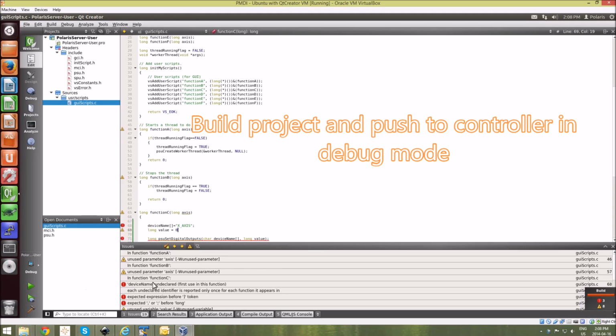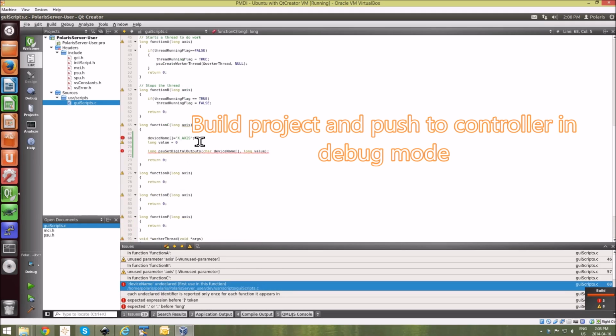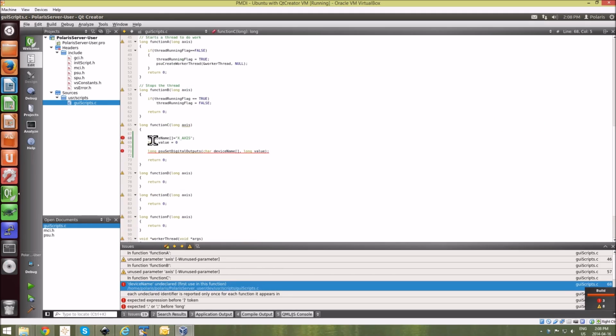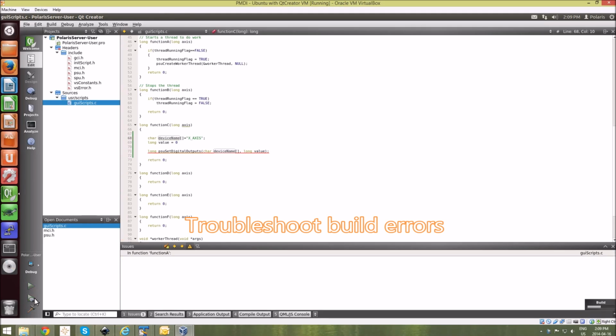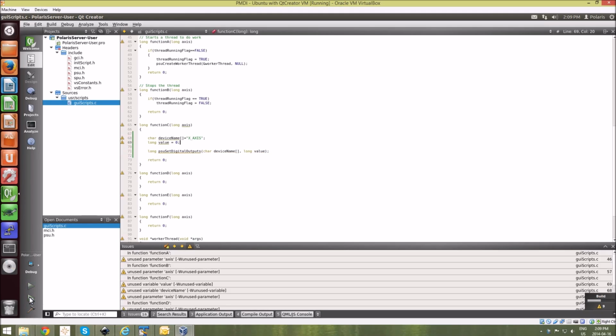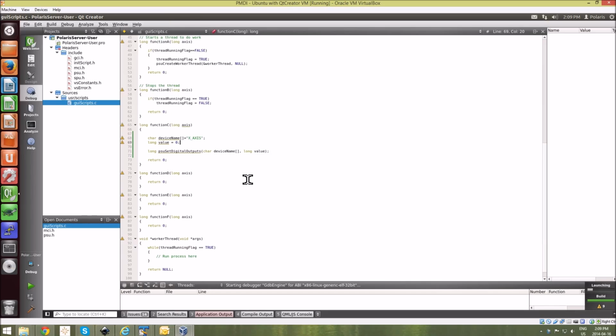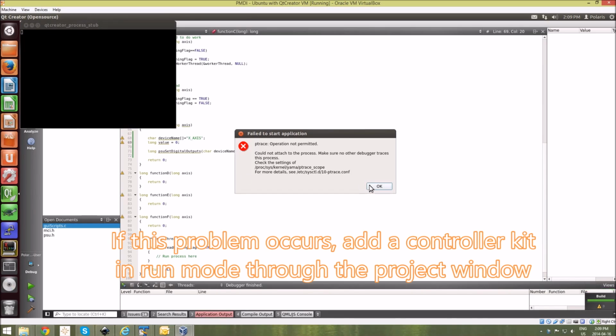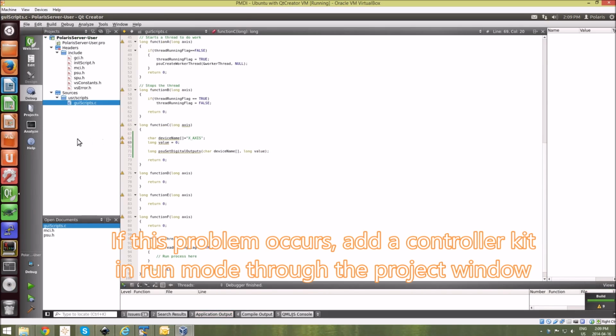This pushes the process that's written here onto the controller, but first it needs to go through the build process, so you have some build errors. We'll work through them here. Still have some build errors. That should do it. Okay, so it's building now, and we have this error. This error can be fixed by going to the project window and adding a controller kit in the run mode.